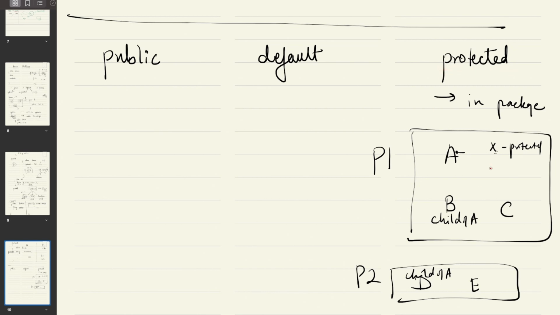Because this is protected now and D is a child of A, this variable X can be accessed from here. Can E have access to the variable X? No, E will not have any access to variable X, because E is not a child of A, and second, it does not belong to package P1. So protected works like default within the same package. Sometimes they do ask you the difference between the two.